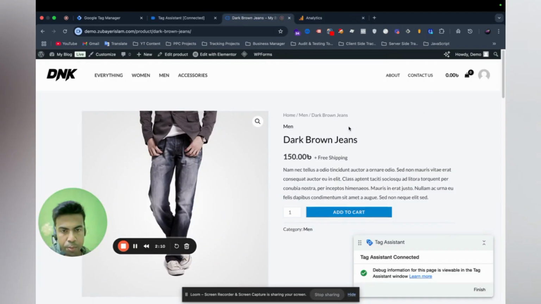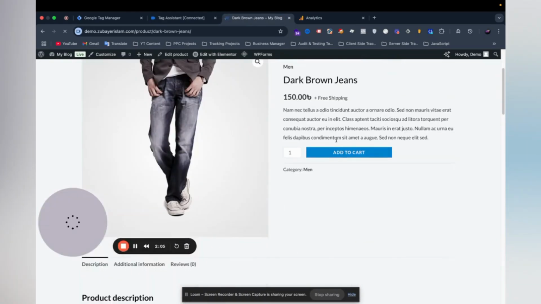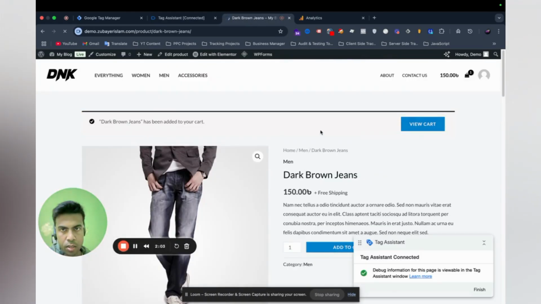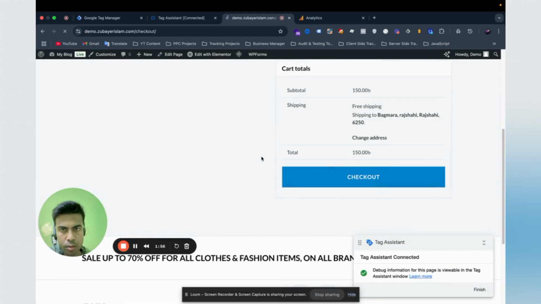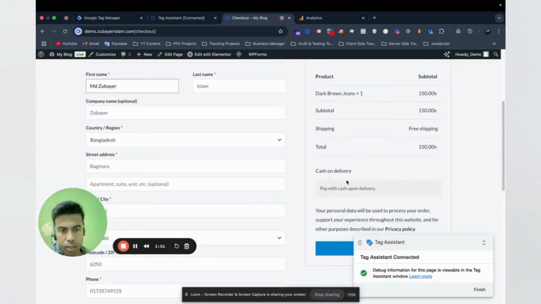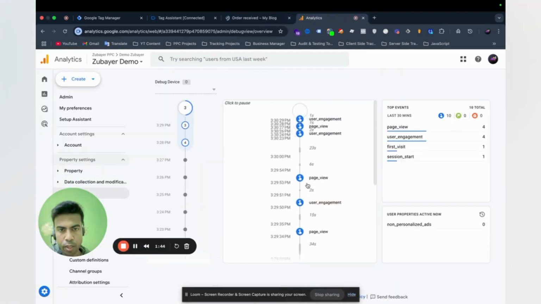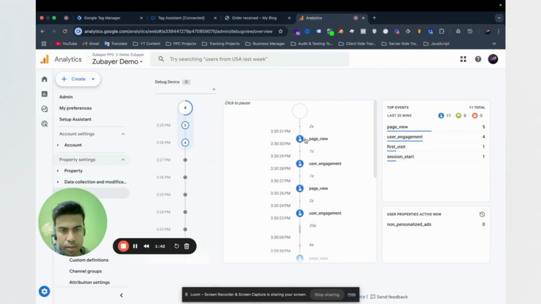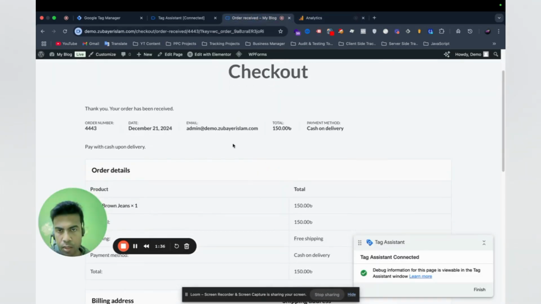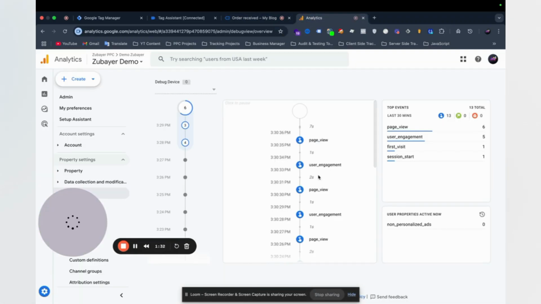Now let me purchase the product very quickly to test the purchase. Yeah, view cart, checkout. Yes, my information is here. So we can just place an order. Place an order. The purchase event should come here. Let's wait. Yeah, purchase. Now we are on the thank you page. Then let's wait for the purchase event.